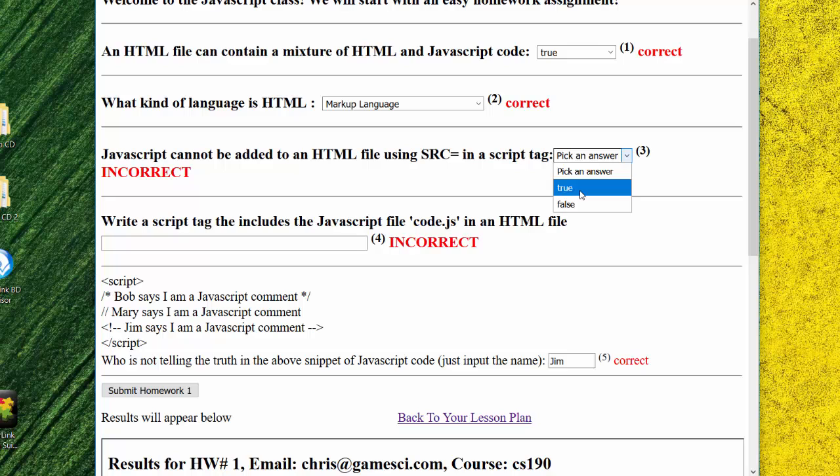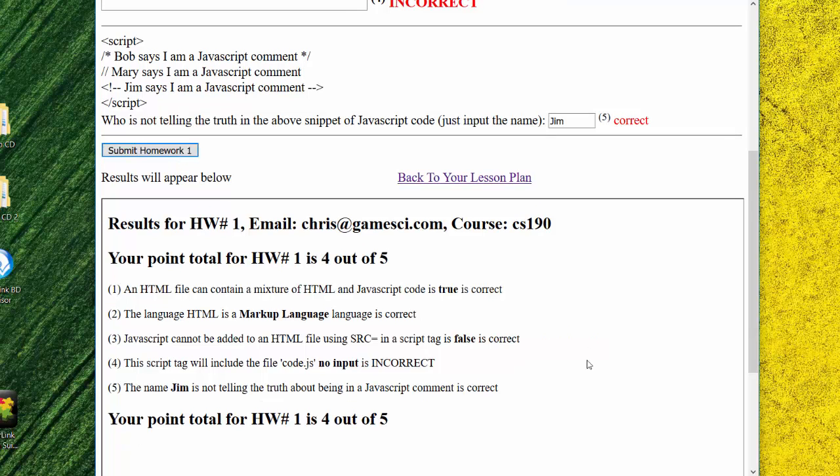JavaScript cannot be added to HTML using the source tag. That's actually false. And you can see I now got 4 out of 5. Of course, I'd hope you keep going till you get 5 out of 5. It's important to complete as many of these problems as you possibly can. Now, missing 1 here or there won't be a big deal. But if you start getting a lot of 2s out of 5s, that will impact your grade.